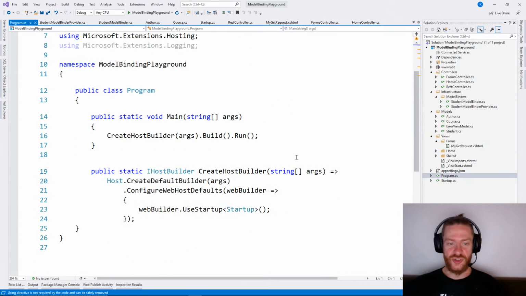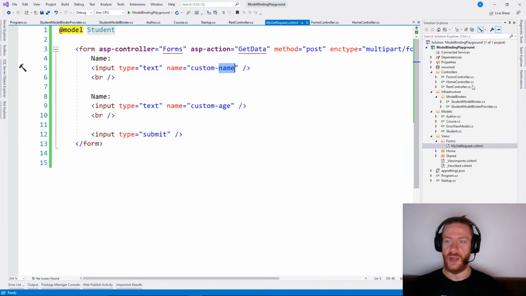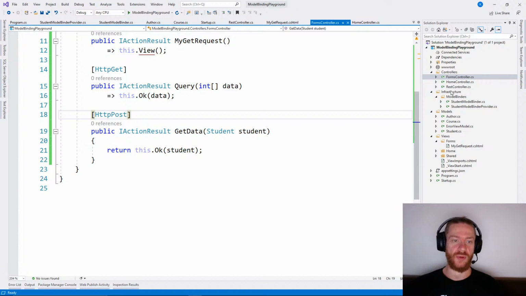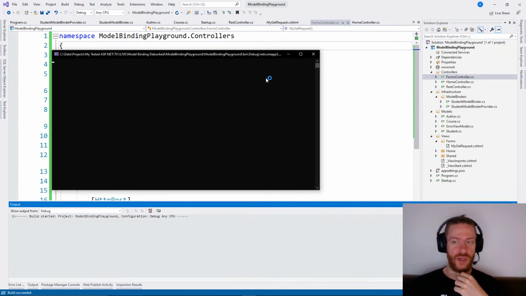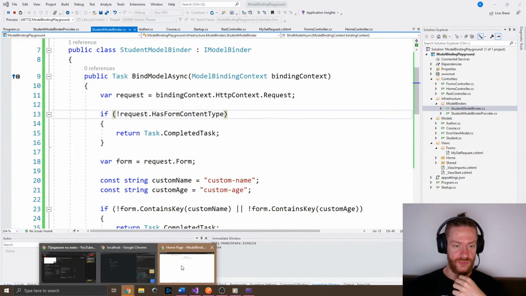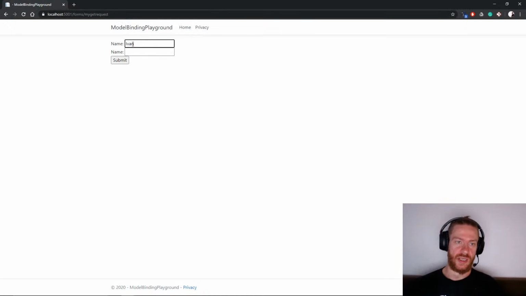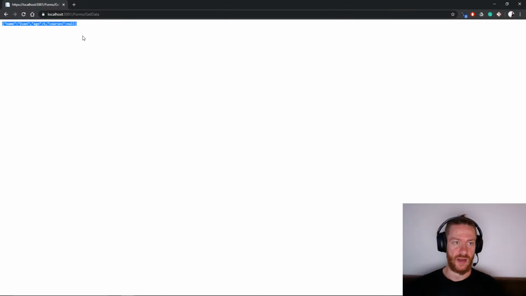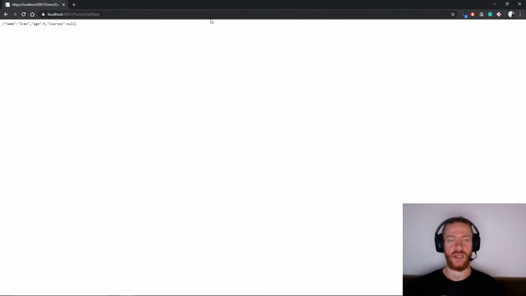So okay, I registered the custom model binder provider, and that should make all my student bindings work correctly when I have a form, because my logic checks for a form. But now if I go to the forms get request and I hit Ivan 5 submit, I will see that it's working correctly. It binds successfully name and age.